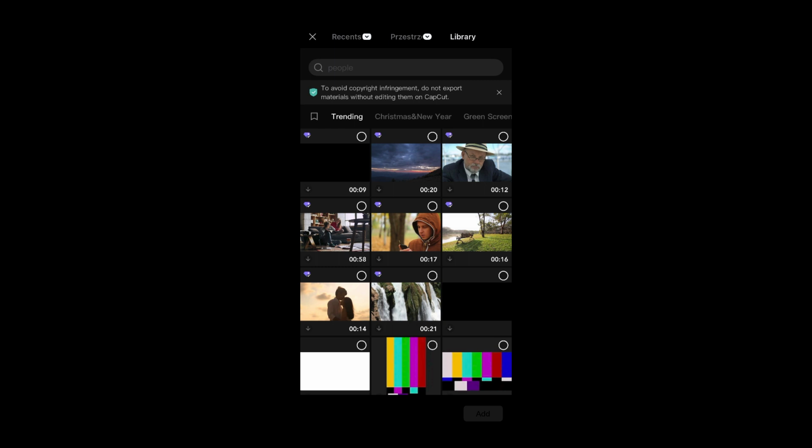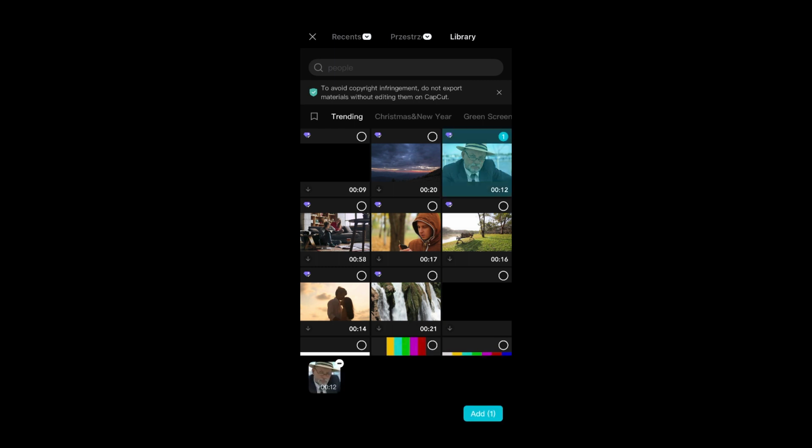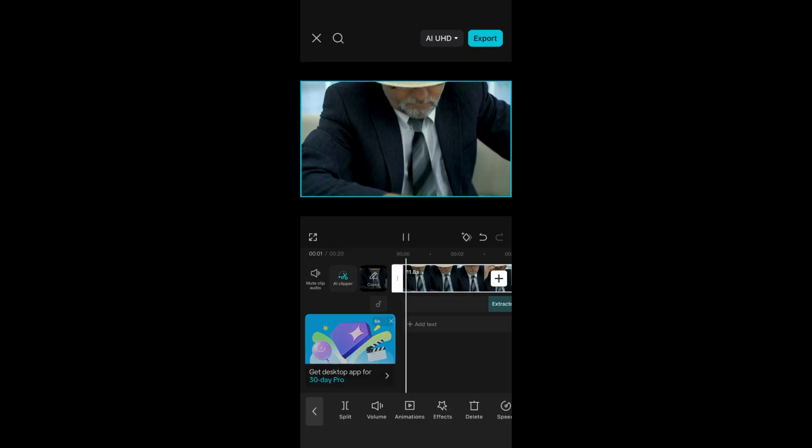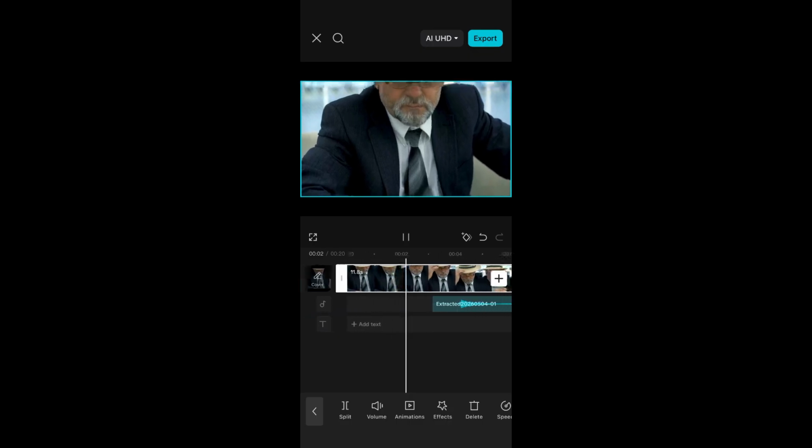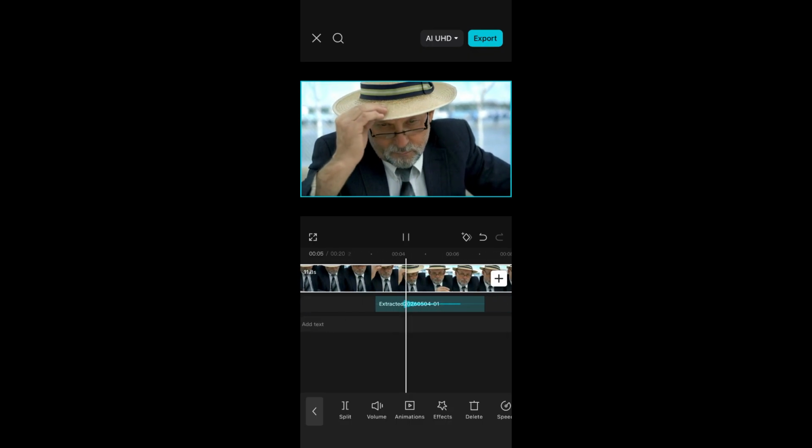Now browse through your albums or recent media and find the video you want to use. Tap the video to select it. You can choose just one video or select multiple videos if you want to combine them into one project.